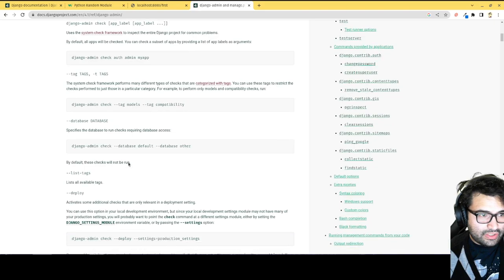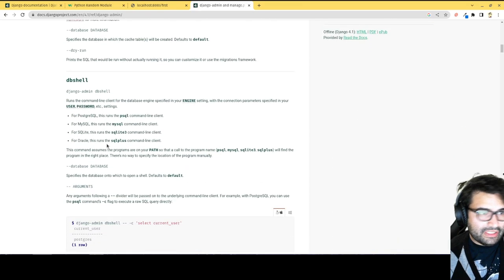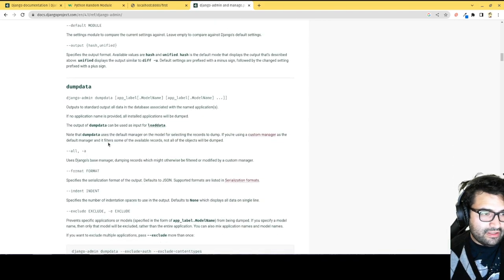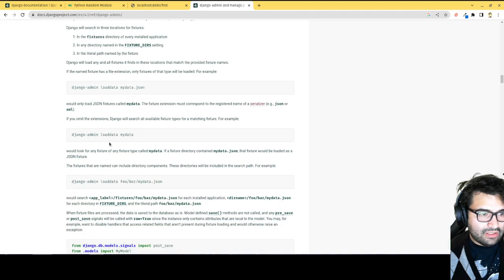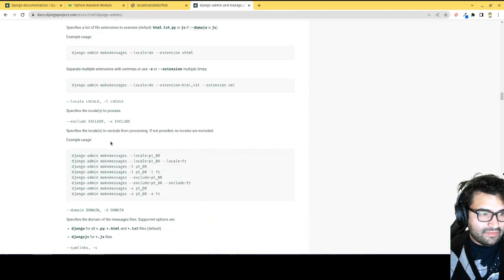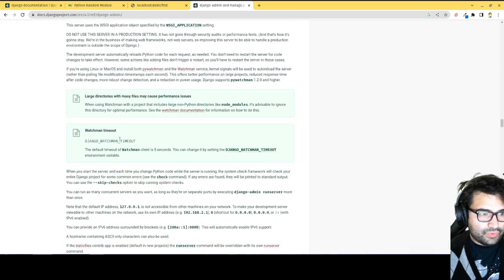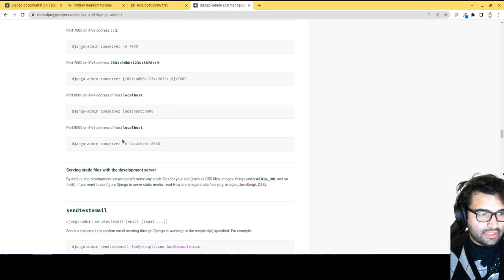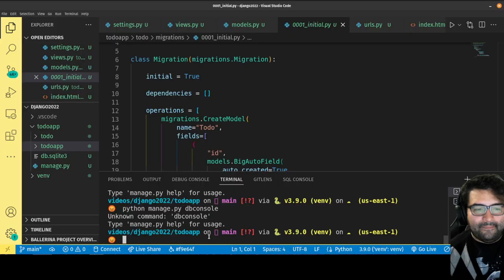I just want to learn how to do the thing. Here we go, db shell. Okay, for the database shell. How about just for the, is it just shell for the normal one? It's probably just going to be shell. Shell, yep, it's shell. Okay, cool.